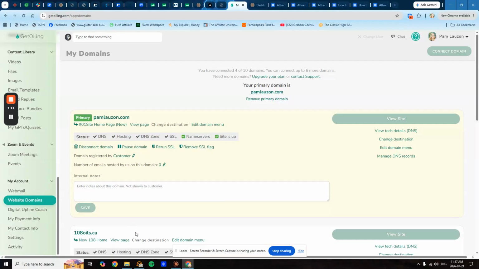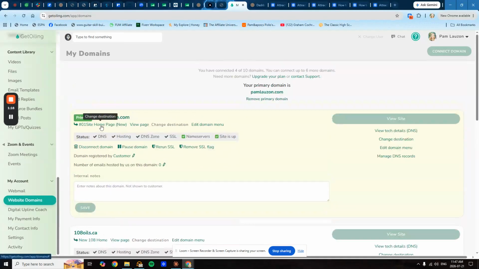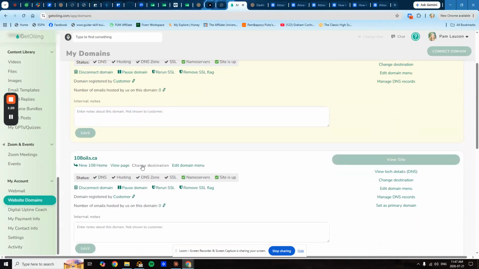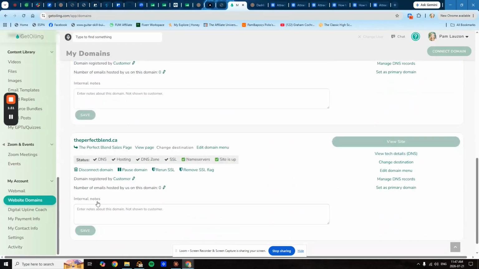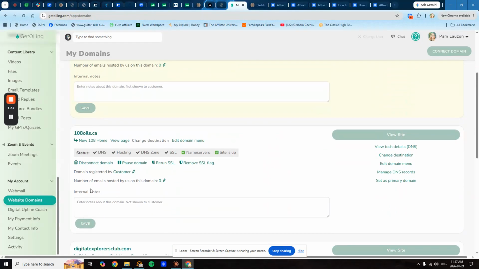So first, when you connect your domain, all the secondary domains are going to default to have the same homepage as the primary domain because that's the primary domain. So what you want to do is hit change destination and adjust this homepage to be the specific page for that domain. So you do have to go into website pages and create a homepage for each of your other domains, and then you would set those as home here.